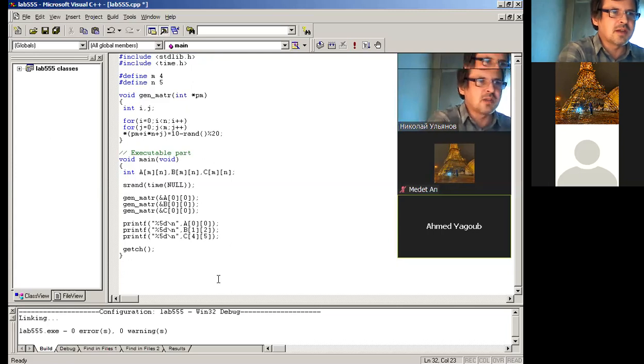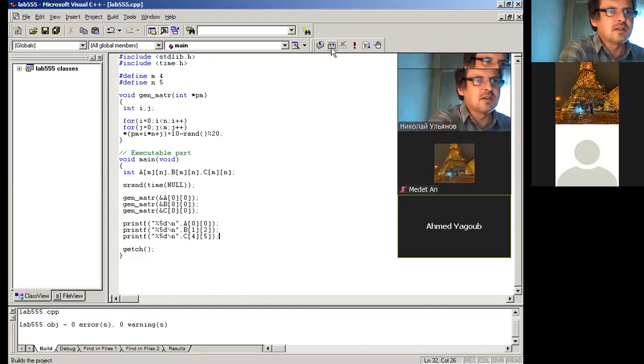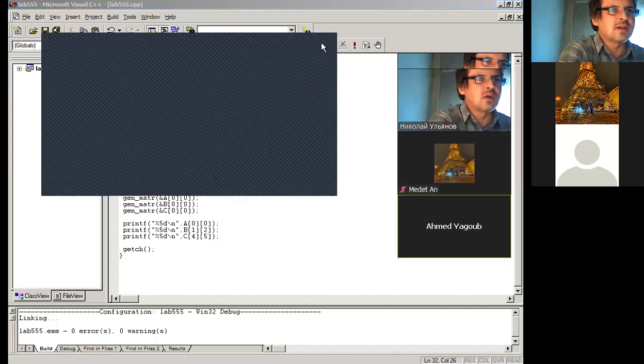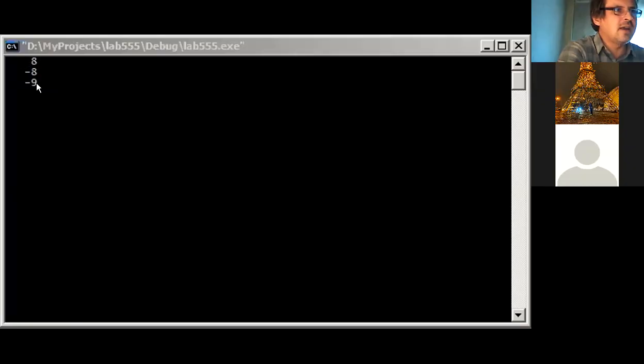What does it mean last? Last means the upper down and upper right element. Okay, so let us see the result. Let us compile, let us build, and let us execute. Okay, I see the result. Now you will see the result. The column with 3 elements: 8, minus 8, and minus 9. So this is an element from our matrix.